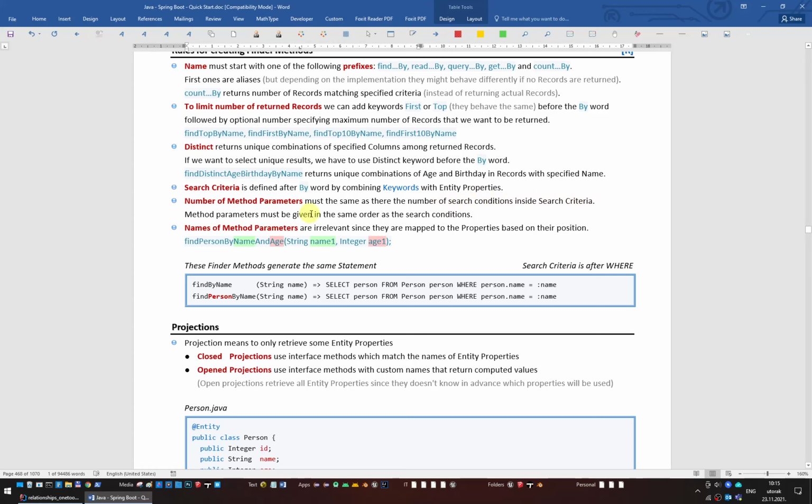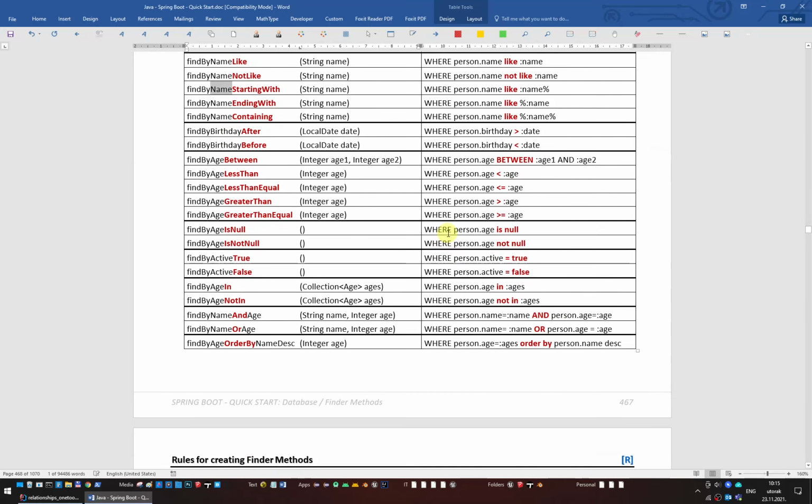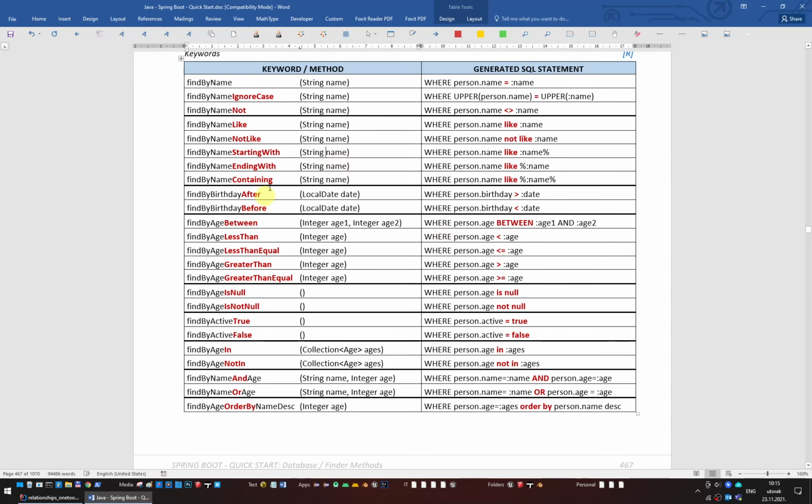Method parameters must be given in the same order as the search conditions. So we are now talking about this. If we have a keyword which accepts one parameter, then our finder method needs to have one parameter. Or if we have a keyword "between" which accepts two parameters, then our finder method needs to have two input parameters to work with.